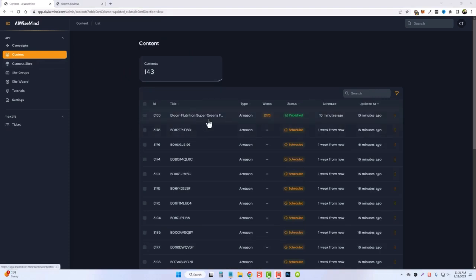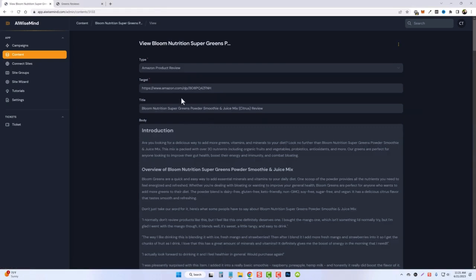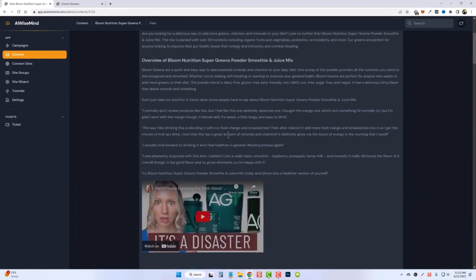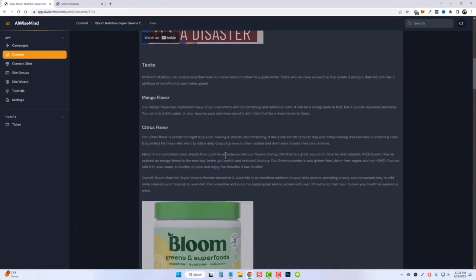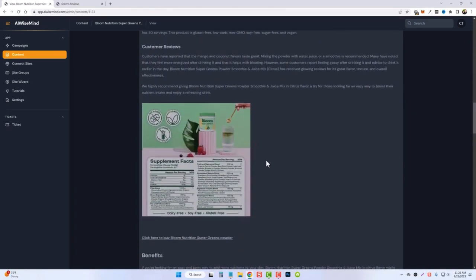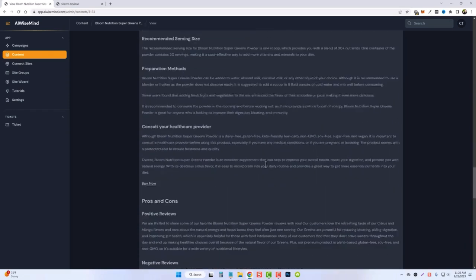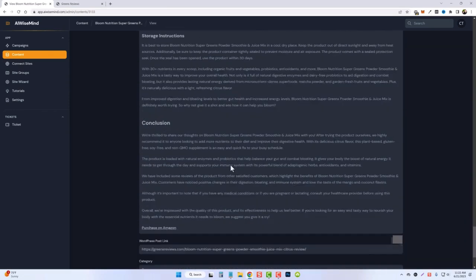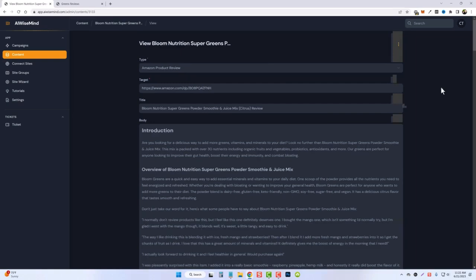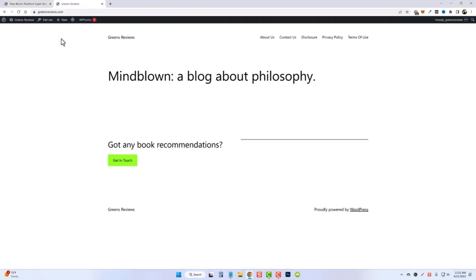Jumping back over to our content, you can see now after a few minutes the article's been created. If we click on it, it takes us into the article where we can see the title it gave us, the article itself with an introduction. We can read over it, see the video that's been added, all the content that's been added, pros and cons, frequently asked questions, and a conclusion. Now, since we had this set up to auto post to our website, it should be showing on there. So let's jump over to it and refresh it.